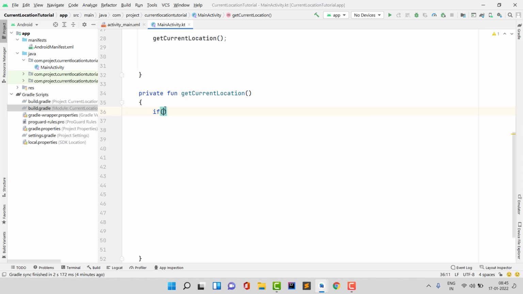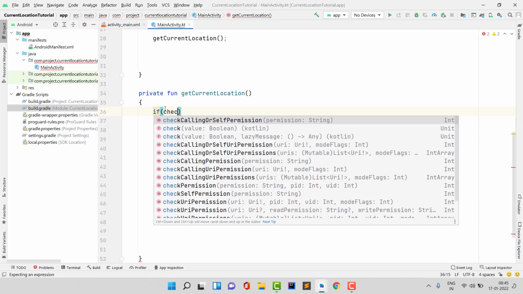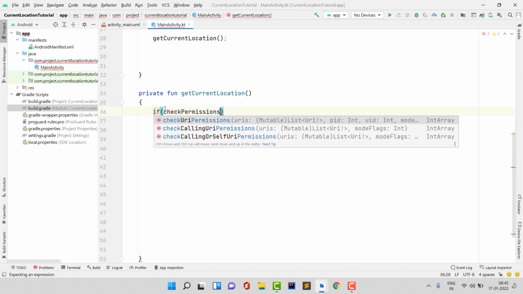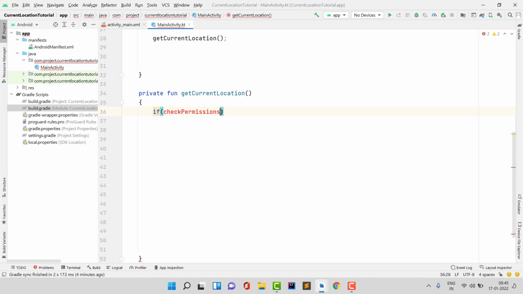So if, and inside this I am calling a function here, check permissions. We are not going to use an inbuilt function, we are going to create our own function. So I am going to create this function as a boolean type. So if it returns true, then I come inside this if block, and if it does not return true, then I will come inside the else block.